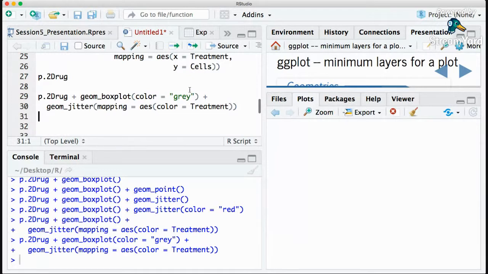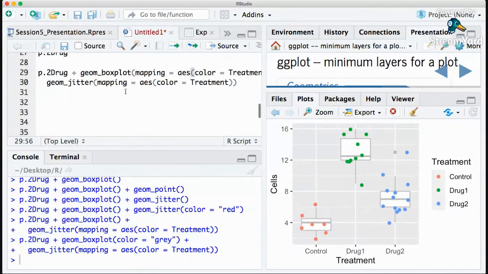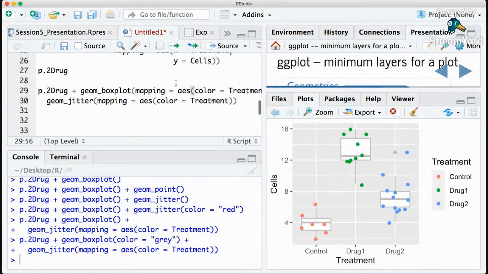So once we run this, now all the box plots have become gray in color. Now you could do the same thing with box plot. You could also say that, well, I want my box plot to be the same color as the jitter plots, so I want them to be colored based on treatment. Very simple. We just put this also here. So even for the box plot layer, we say that the aesthetic of color depends on treatment.